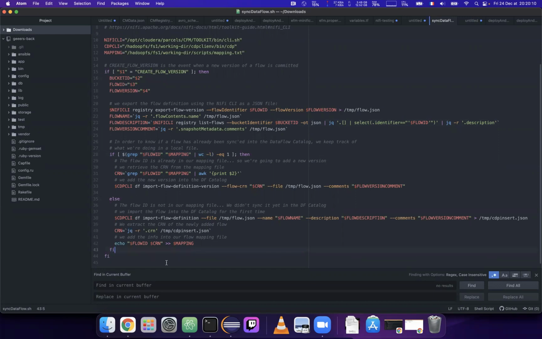Let's look into this part first, because since the flow ID is not in our mapping file, it means that this is the first time we are syncing this flow into the DataFlow catalog. So we are using the CDP CLI and the import flow definition command to import the flow JSON file with the name, the description, and the comments. And we get the output of the command execution to extract the CRN and add this into my mapping file.